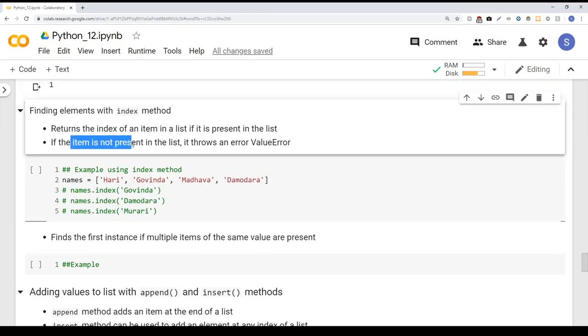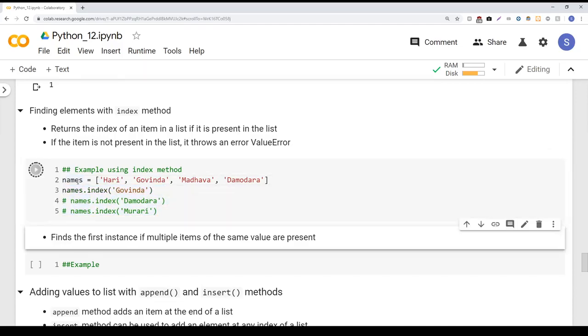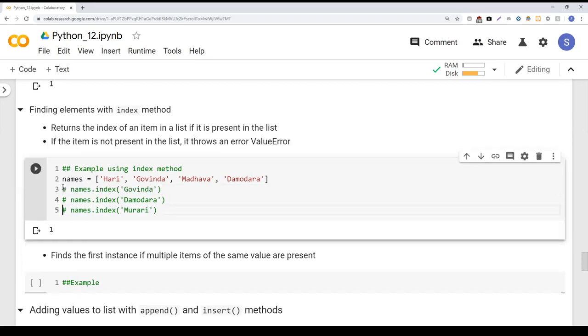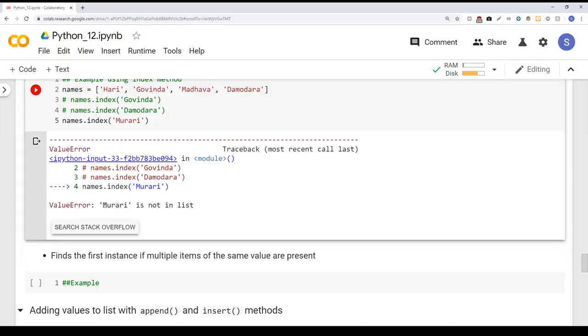And if the item is not present in the list, this method will throw an error called the value error. So we can see here, if I uncomment this, names.index Govinda, this is present at the first index. Similarly, this is not present in the list. So if I run this for this, you'll see that you get a value error. Murari is not in list. Fine.